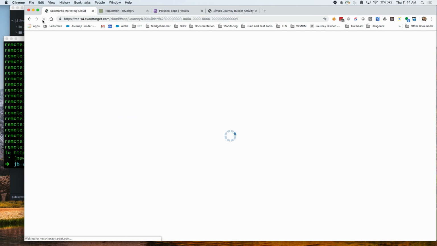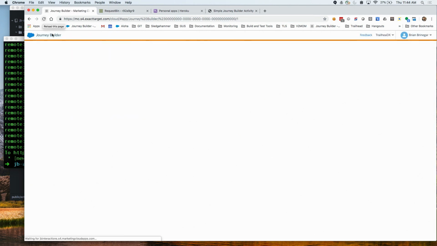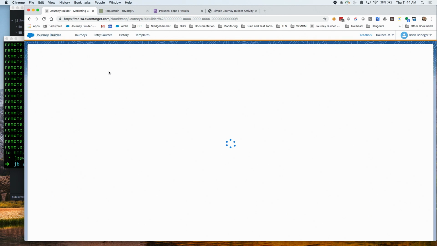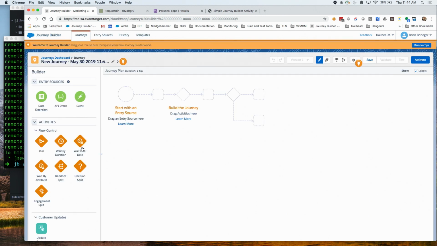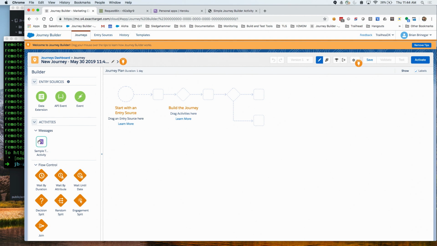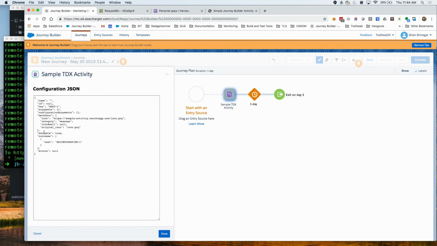So something's there now, but I want to see this inside of Journey Builder. So I'm going to reload Journey Builder, look at my canvas, and hopefully we see this activity now and not that red error message. We do. So we've got a new custom activity that we've deployed. It's running inside of Journey Builder. I'm going to drag that onto the canvas. Click it. I can see this.